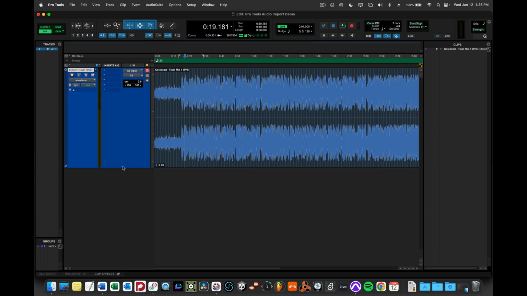Now, if I had multiple tracks in the session, I could set them to different heights, but some of these controls affect all the tracks. You just have to play around with them to see.